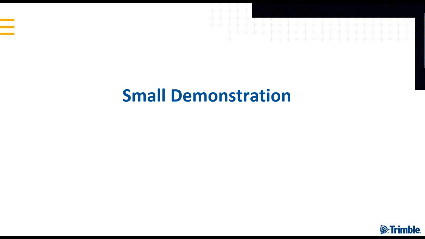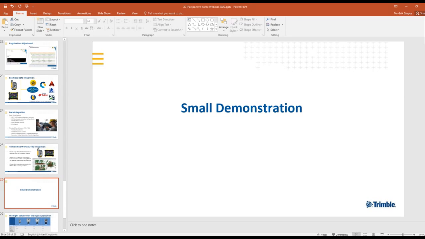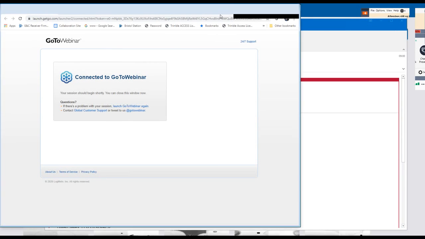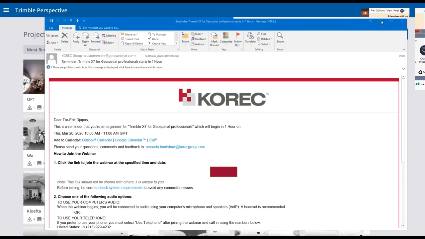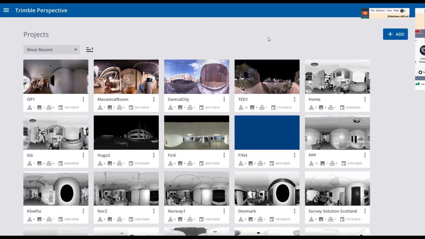Again, I'm working from home in a rather small office, so the excitement of what you see in my scan is probably not that big, but at least you get an understanding of how it works and what it looks like. So I'm just going to find my Perspective software. I hope everybody can see this one.